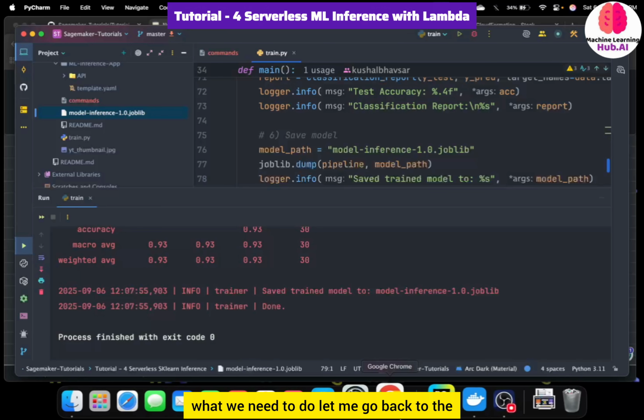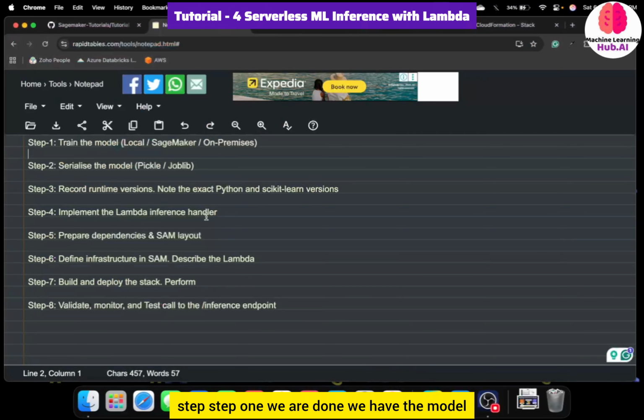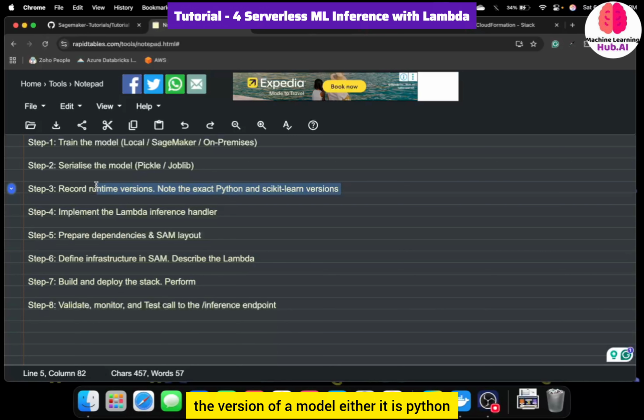Now let me go back to step 1. We are done, we have the model. Step 2 also we are done, we have serialized the model. Step 3 also we are done. As I mentioned earlier, we have to remember the version of the model, either Python or scikit-learn. Make sure you remember the Python version, that is enough. If you want to be more specific, make sure you remember the scikit-learn version too, because we have to use this same scikit-learn version in our Lambda environment.